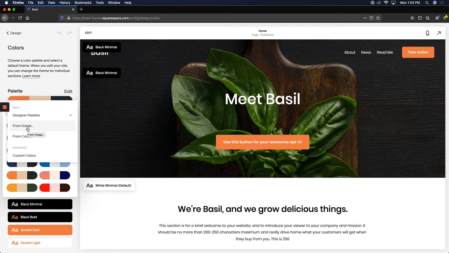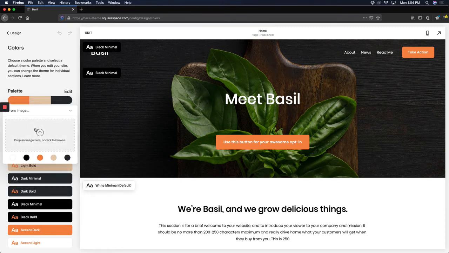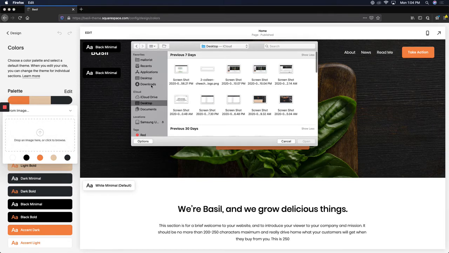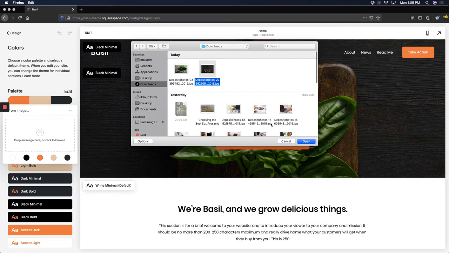So anyway, what Squarespace has done is actually given you that option to do it yourself. And I'm so excited for you for this, because to me, it's a game changer for you. So from image, all you have to do is go here, and I'm going to pick this basil image that I already have. I just click to browse. My internet's a little slow today, so bear with me. And I just downloaded that picture. I'm going to upload it.